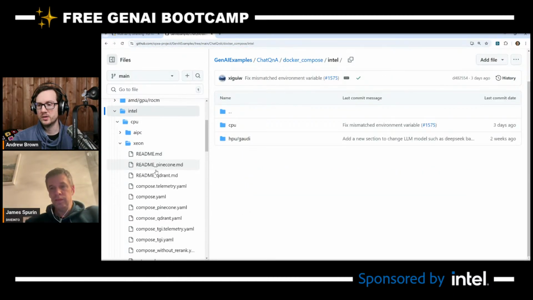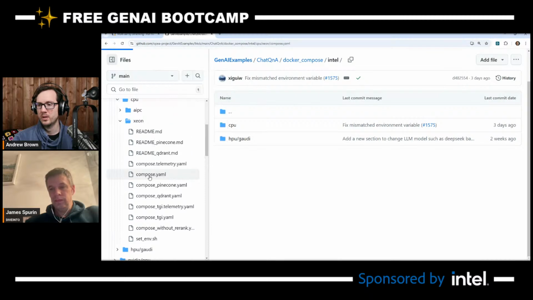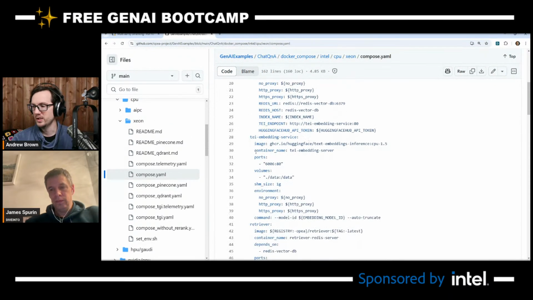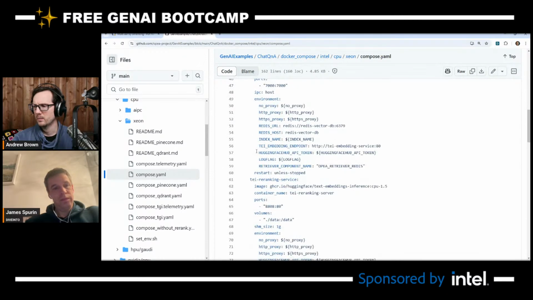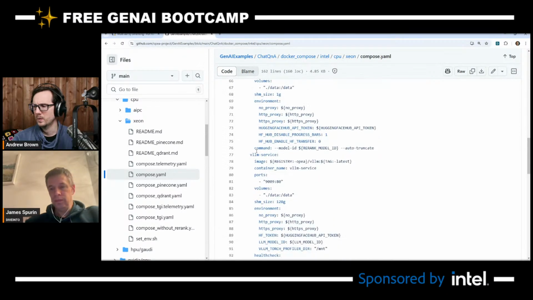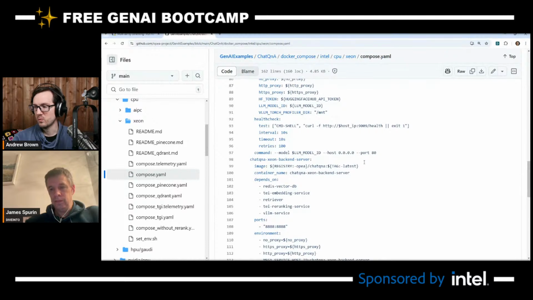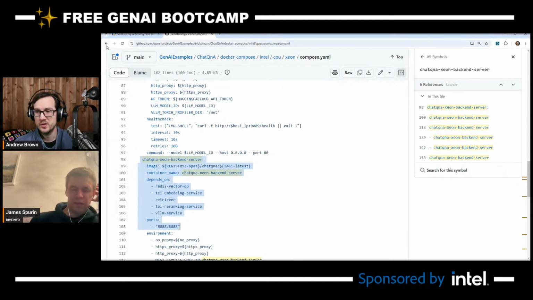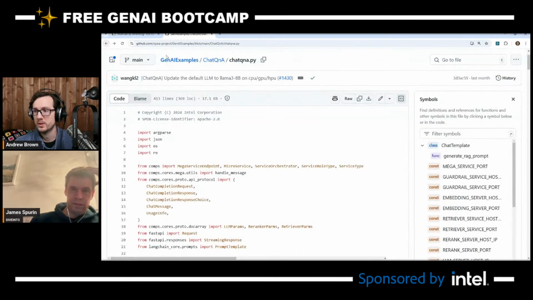So if we go over here to Xeon and we go to Compose YAML, I want to see if that's there somewhere. So we have OPEA data prep. I'm looking for that chat Q&A here. Is it in here? It's right here. Okay, so it's saying chat Q&A Xeon backend server, but this is the actual thing that is running that piece of code, right? And so we're going to go back over to that piece of code for a moment, which is here.